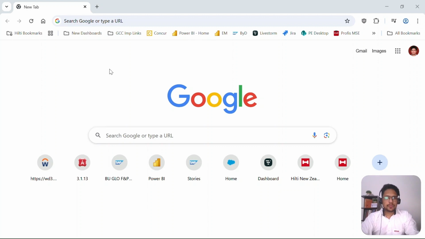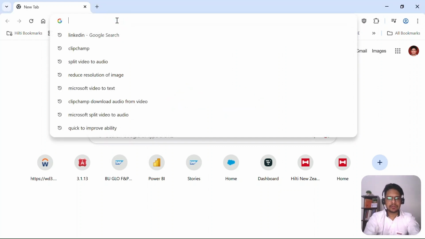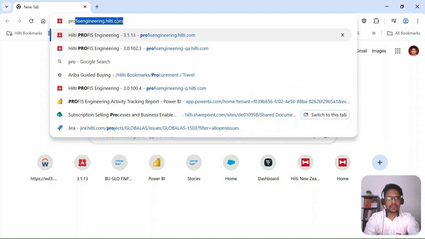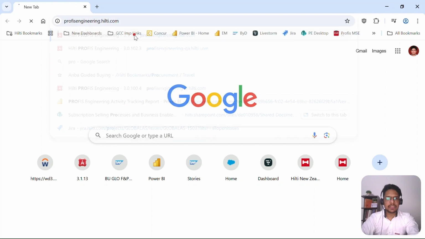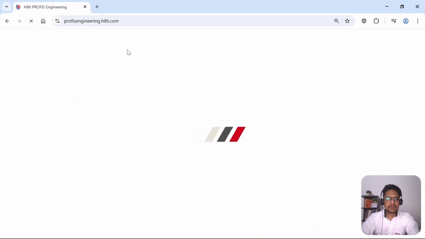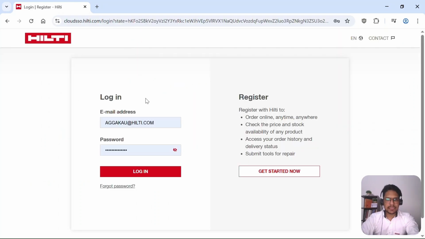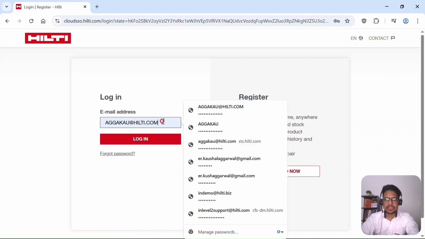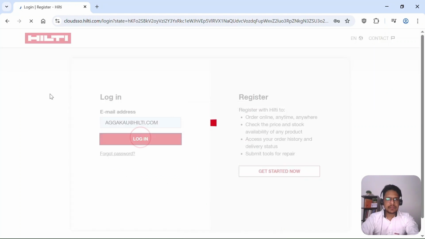And if you're new to PROFIS Engineering, you simply need to go to your browser window and type in profisengineering.hilti.com, just like what you can see here. It will ask you to register and sign in. So you can get started now by registering. It's a simple registration, and then you can go ahead and use the PROFIS Engineering trial version. For me, I'll just log in here real quick.